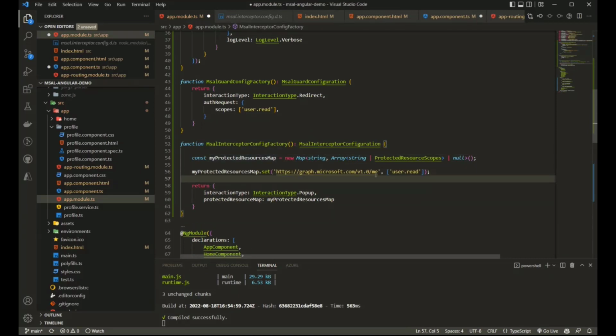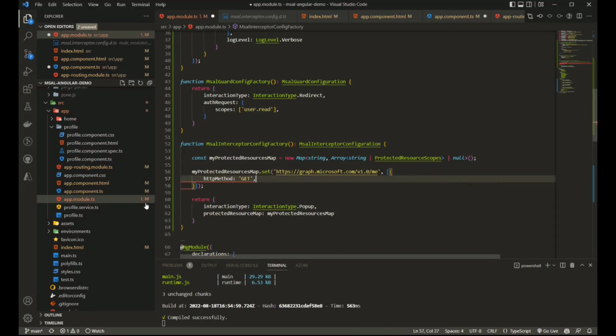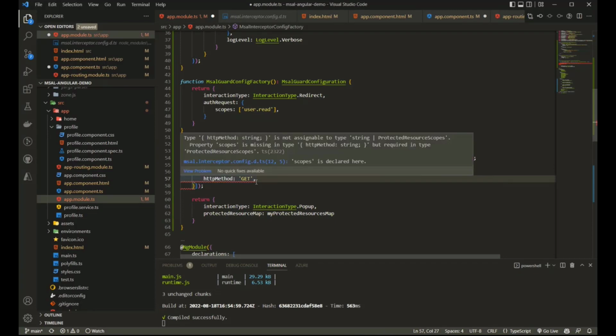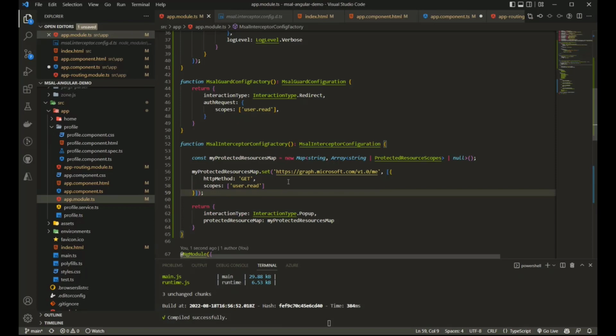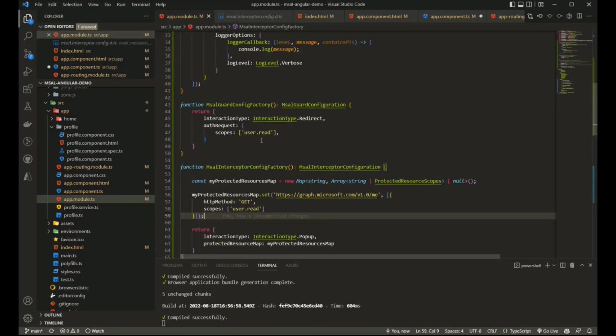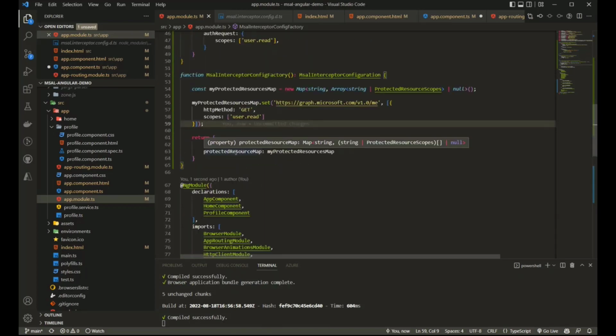So basically, I'm telling it that whenever you are accessing this endpoint, get an access token with the scope. And I can pass in more parameters here. I can customize it a bit further. For instance, I can specify the HTTP method that the interceptor should intercept. And there are a couple more configuration options that you can find in our documentation. Okay, so now that I have this, the interceptor is configured.